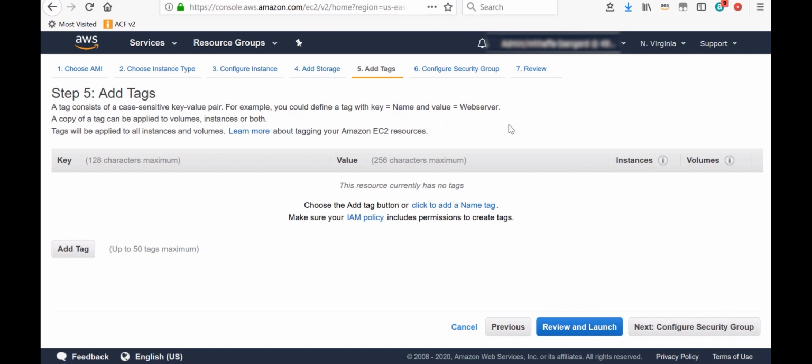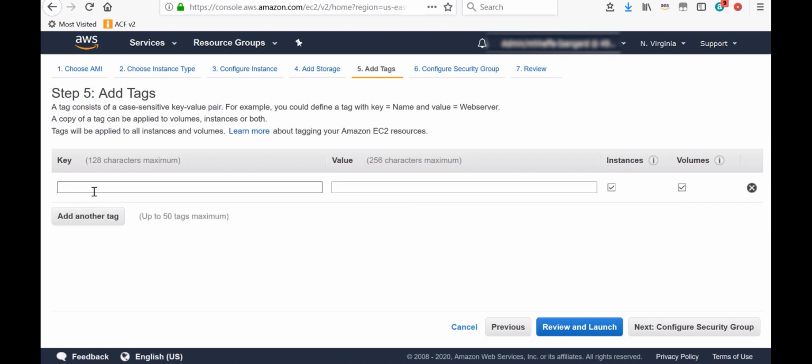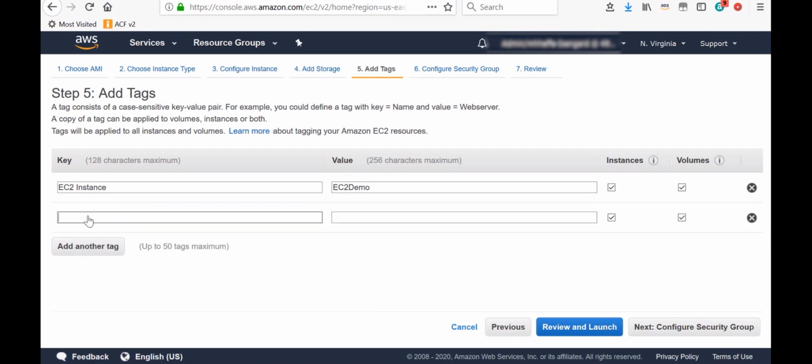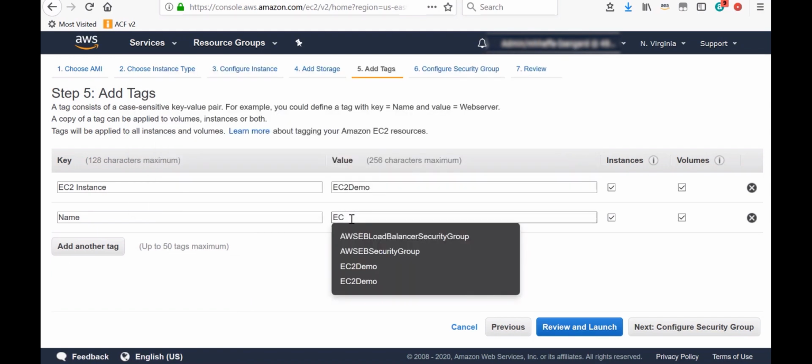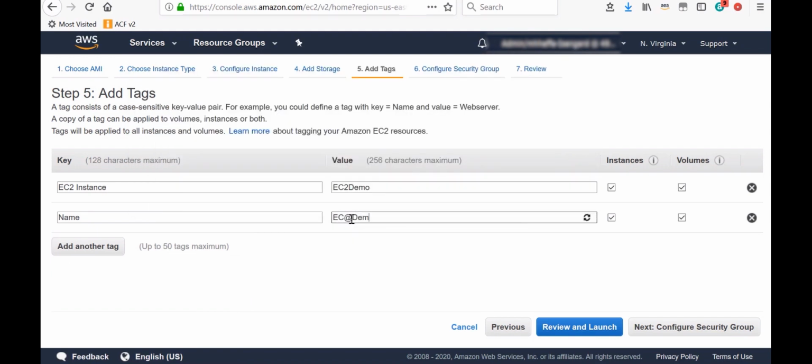I can add tags. The purpose of a tag is being able to search and classify my inventory. So in this case, I can add a tag. We can say EC2 instance, and I can call it EC2 demo. I can also add another tag. Let's say we'll give it a name, and we'll say EC2 demo 1.